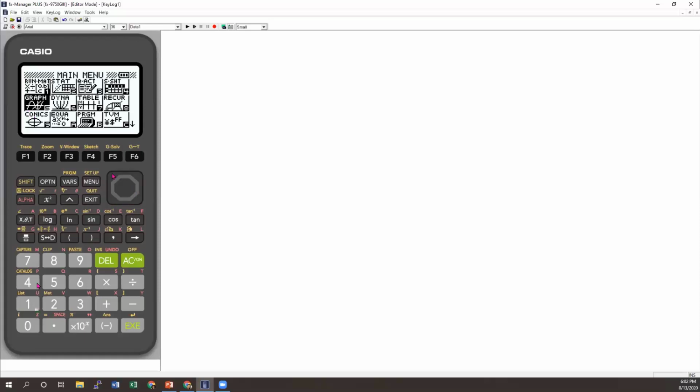And then, so let's go to graph. So I use my arrows to go to graph. I'm going to press execute. And, oh, I already have an equation in. So x squared, I'm going to actually change this a little bit. So I arrow to the right, and I'm going to do x squared minus 5.